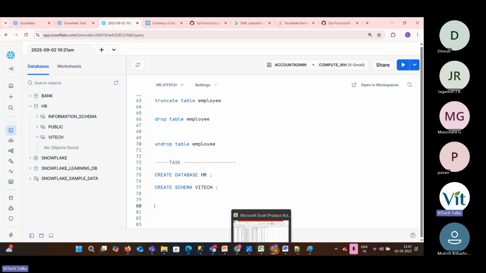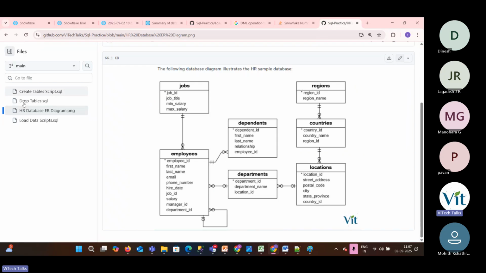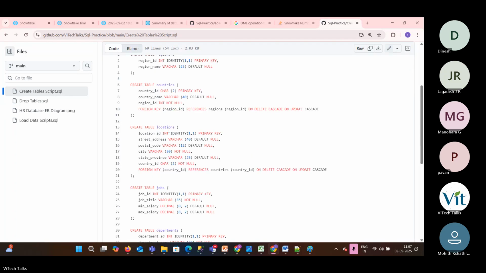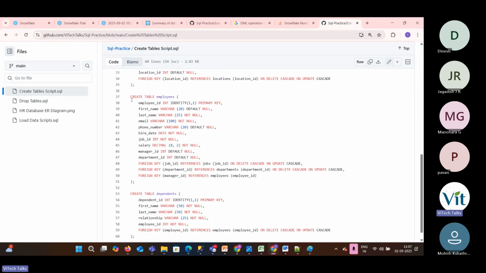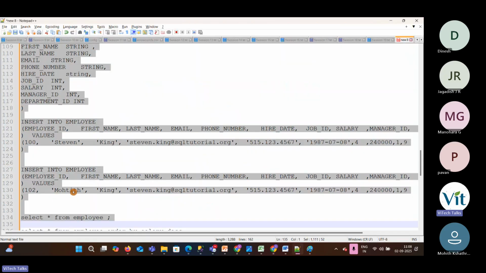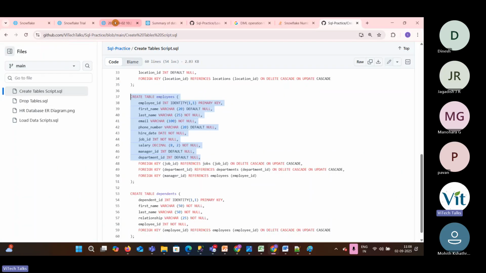Now I want to create a table. So you no need to write any scripts here. Just go to the create table script. So one by one you can create it. Just copy this. Ignore what is primary and foreign keys, we'll talk about that later. Wherever it is there, you can just remove this. Rest of the things you can just copy and go to your editor.